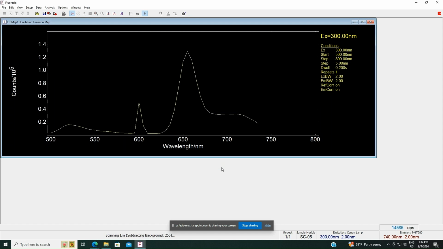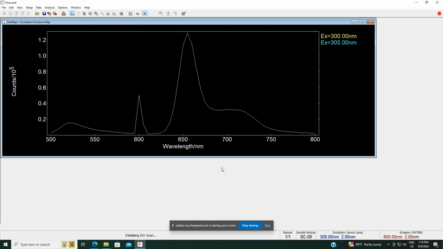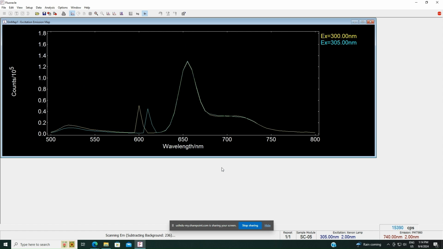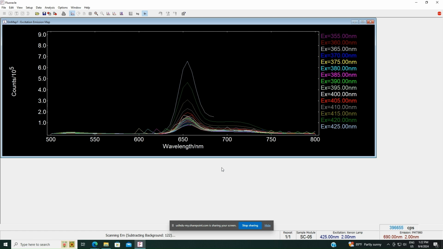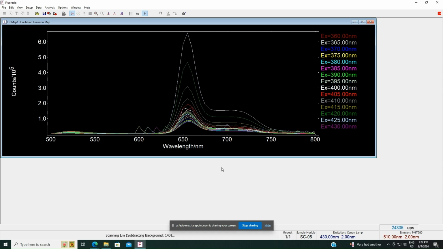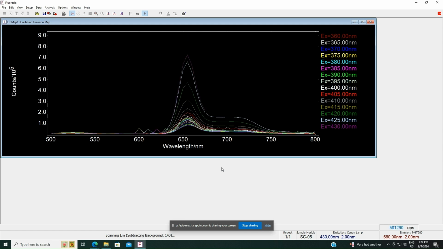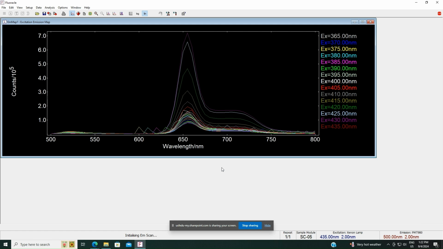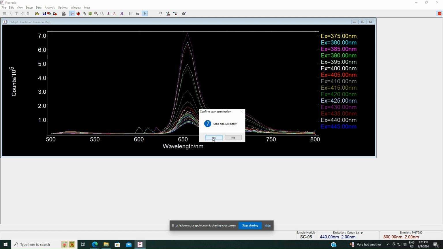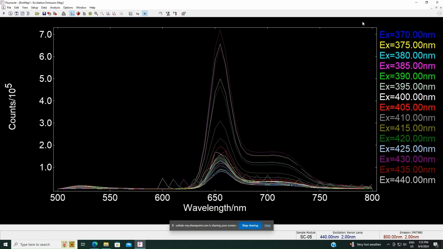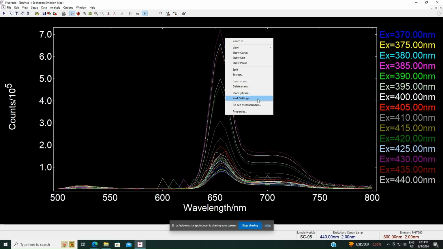During the emission map acquisition, pay attention to the intensity of the emission signal as the wavelength is increased. The excitation wavelength will correspond to the maximum intensity of the emission signal. The acquisition can be stopped when the intensity of the emission signal starts to decrease. Right-click and select Peak Settings to show the wavelength at the maximum intensity.